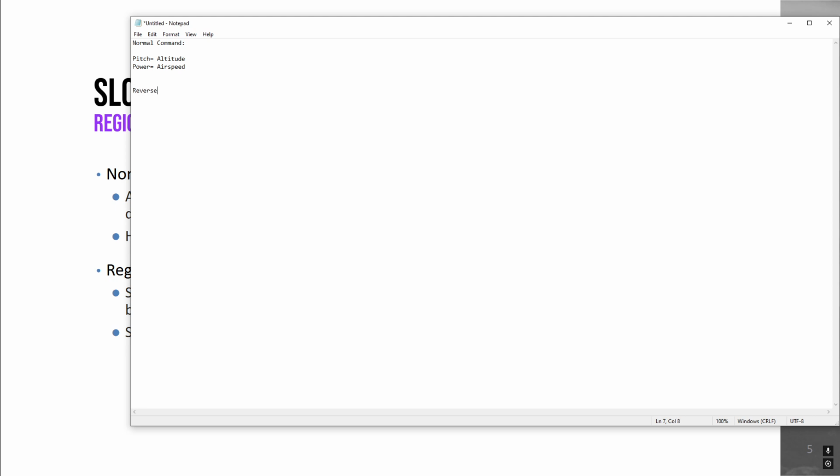Now let's add the reverse command. One of the tricky parts of the region of reverse command is that this is swapped. So I'm going to use my pitch for my airspeed. I'm going to use my power to control my altitude. So that's why it's called region of reverse command, because it's backwards. We pitch for our airspeed, power for altitude.